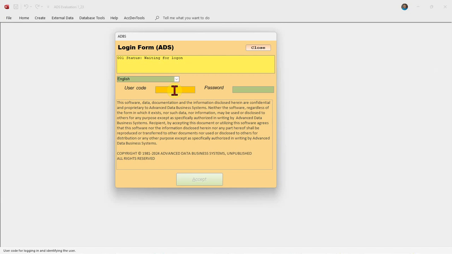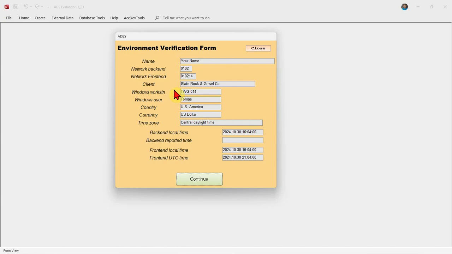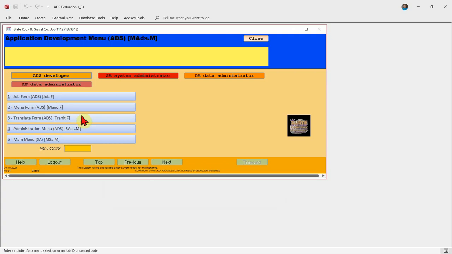Yay! We're going to log in as user E5566 with a password of 9999. We'll hit Tab, Enter, and then look up here at Name. It says your name. We're going to adjust that. Go ahead and click Continue, and we are into the menus. There will be other videos referenced at the end of this one that explain the login and menus more thoroughly.